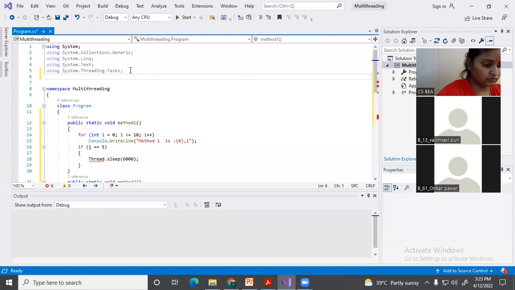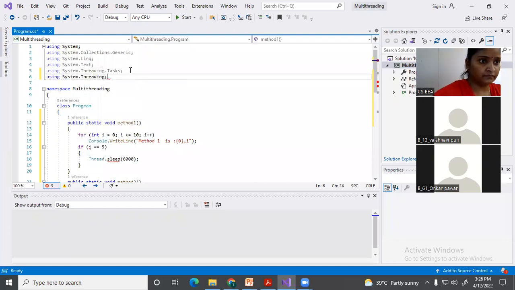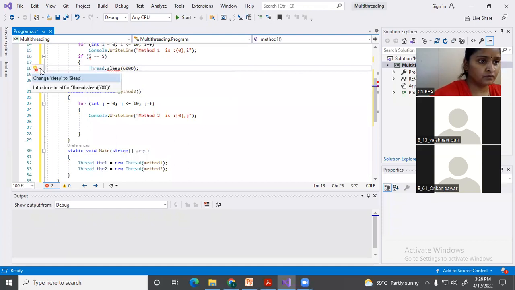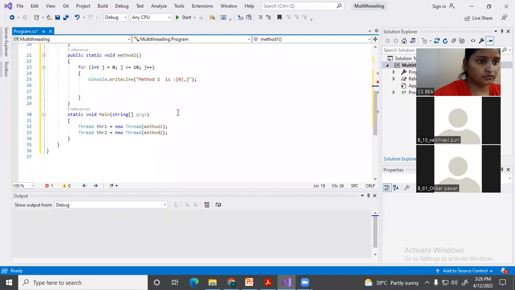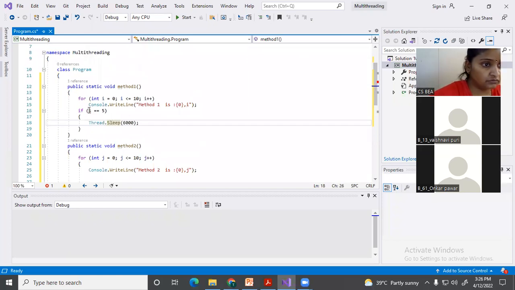Just make here using System.Threading, so it will support. Right, so what I have done, close to 5. Why is it not taken?